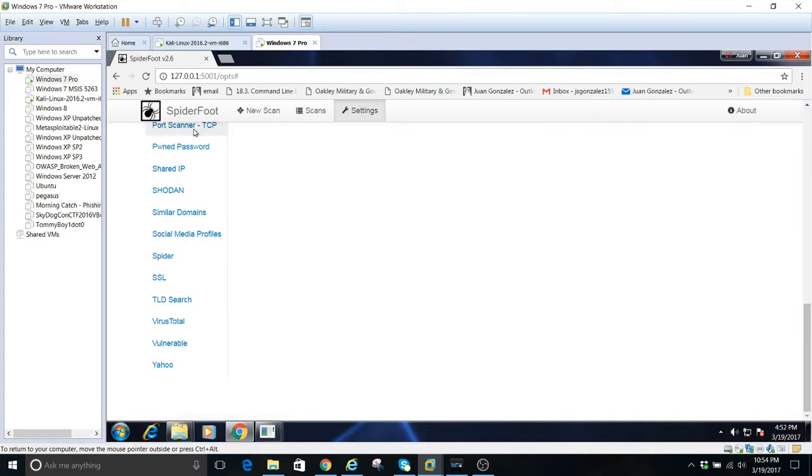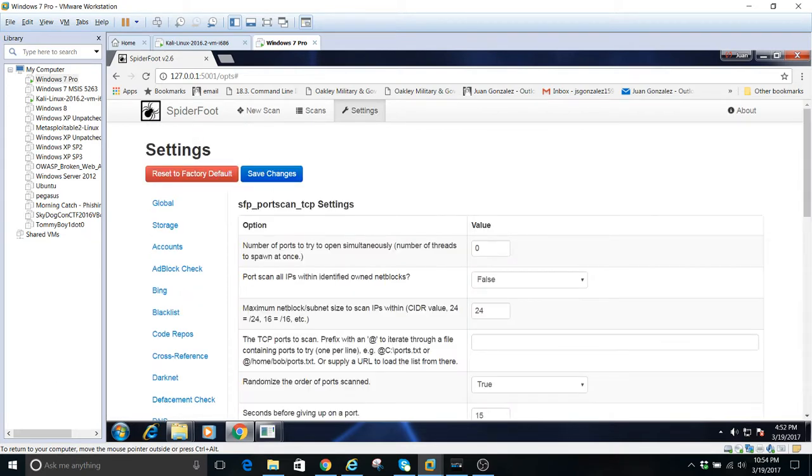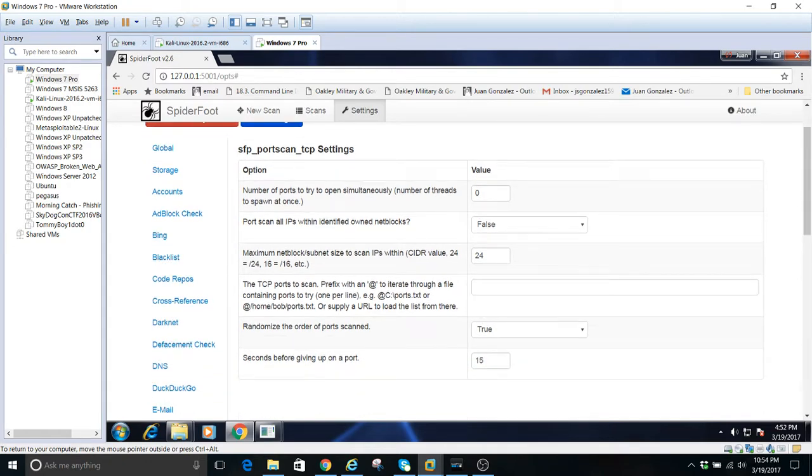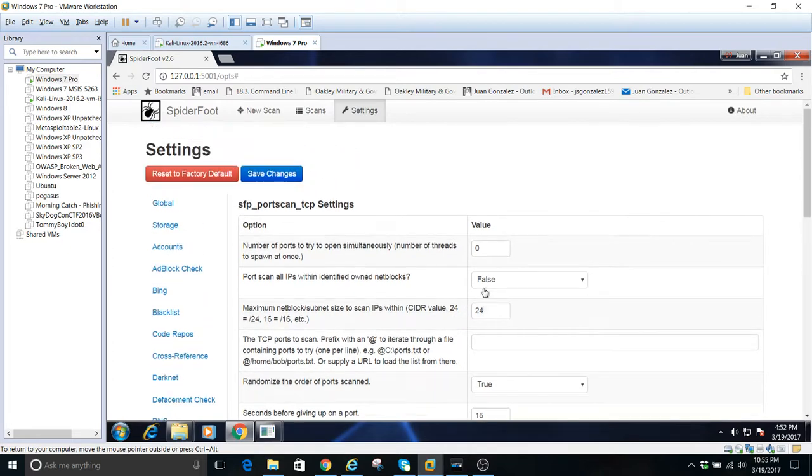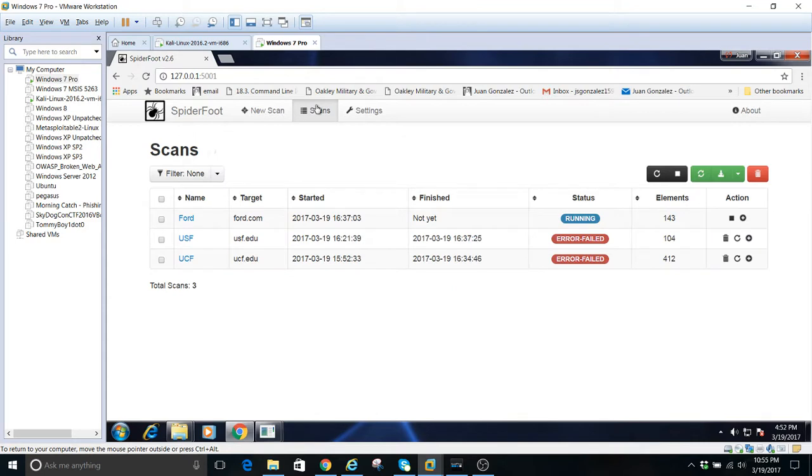For scanning, I have asked the tool to try to open zero ports. And all the TCP ports, I have deleted them. So if you go back to reset to factory default, you have a bunch of ports that the actual tool would try to make connections to on the target. So let's go back to scans. I ran a scan on Fort.com, on usf.edu, and ucf.edu.